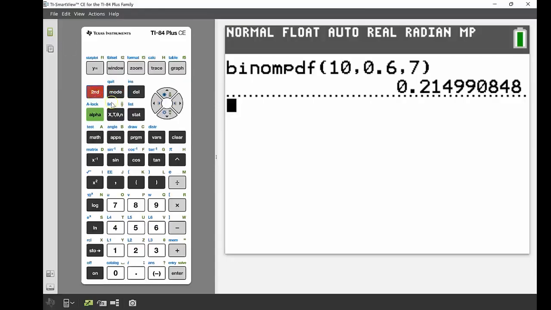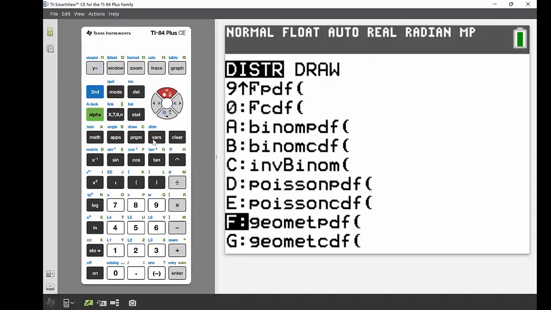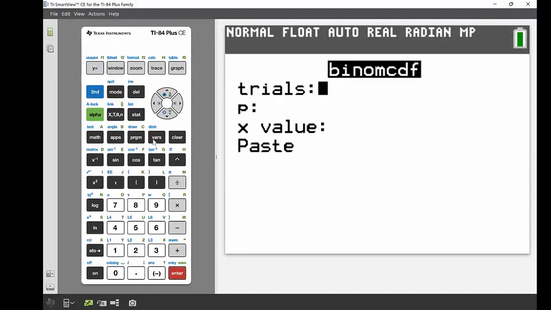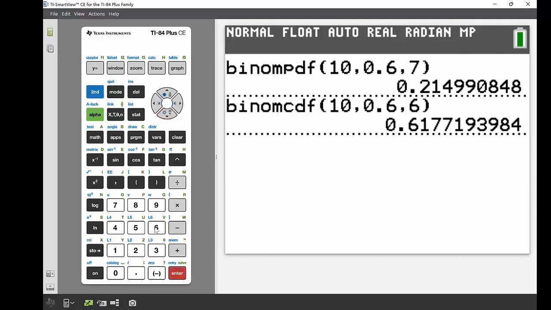So back in my calculator, I'm going to go into my distribution menu again. I'm going to find CDF. In this case now we're looking at 10 trials still, our probability still remains 0.6, but my X value now is going to be 6 because I'm finding everything from there and below. I'm going to paste that in, and there we go, we've got a 61.77% chance of making anything under 6 shots.